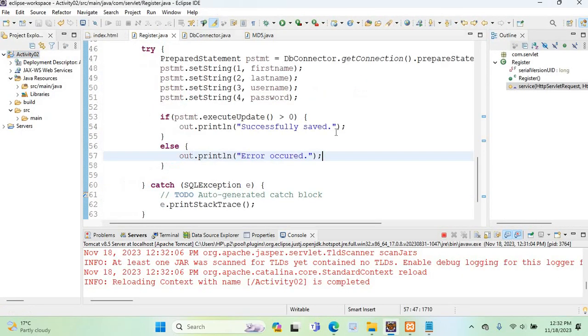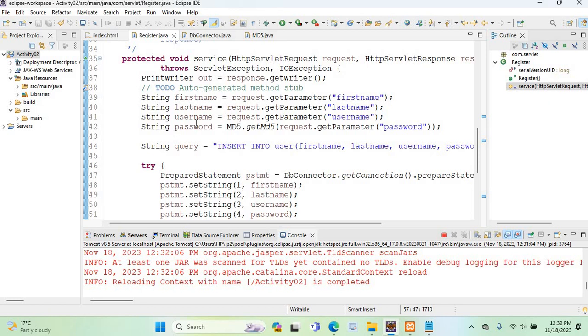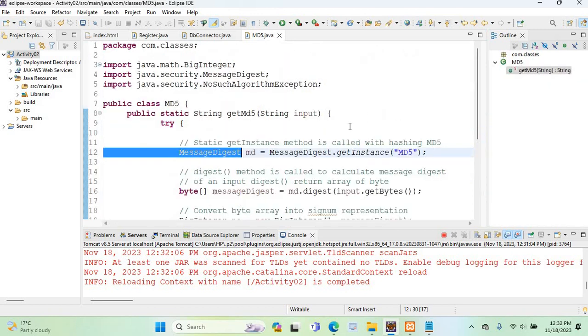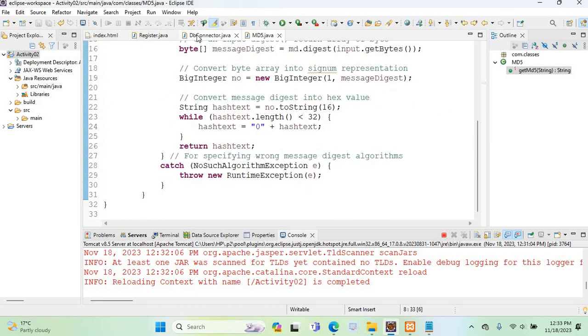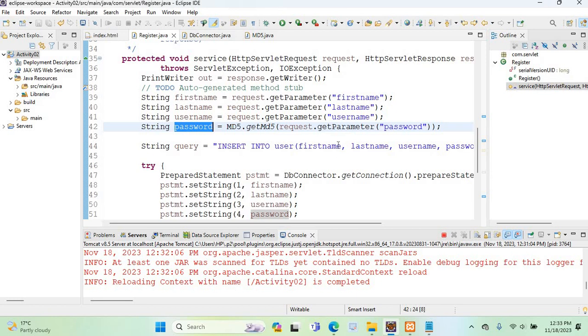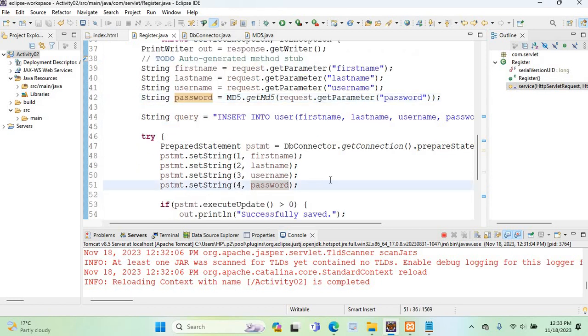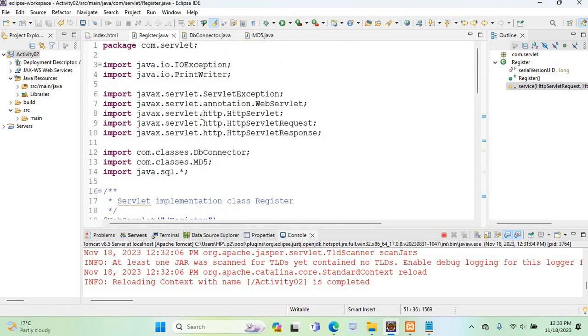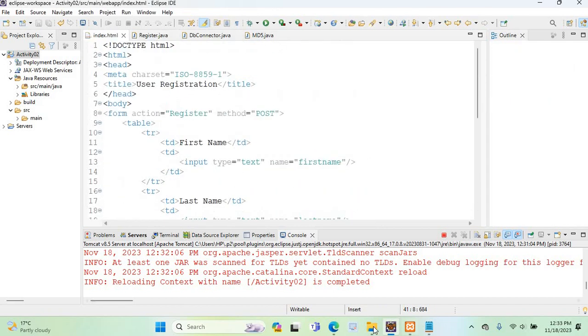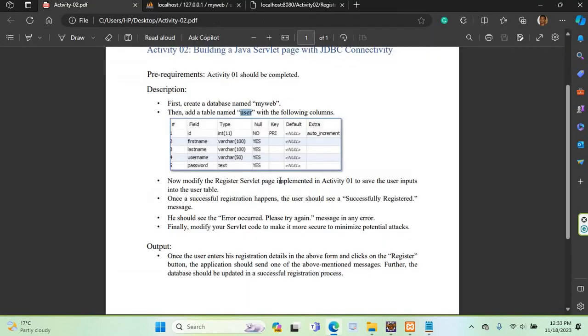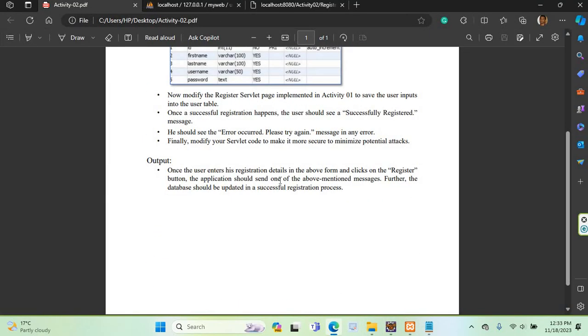Here you can see before saving this password to this password variable, we are going to send this one to get md5. Get md5 is the md5 class we have already implemented. So this is the getMD5 method, and we are passing this password, and after that we are getting the hash text. That text we are going to save into this variable, and that is what we are actually going to save to the database. So successfully saved. So that's all about this activity 2. So this is the activity 2, and we actually saved.